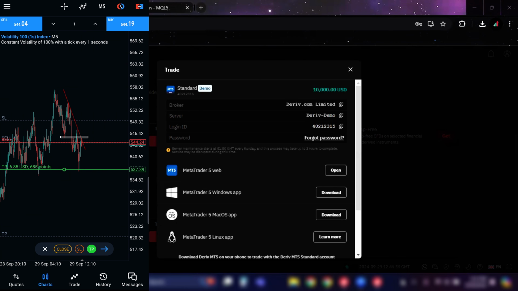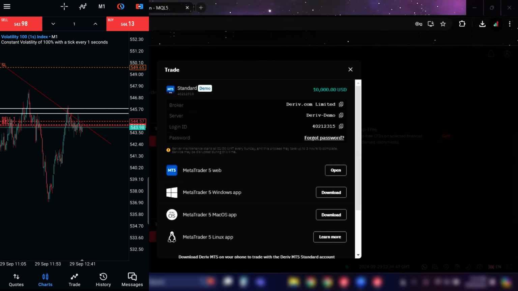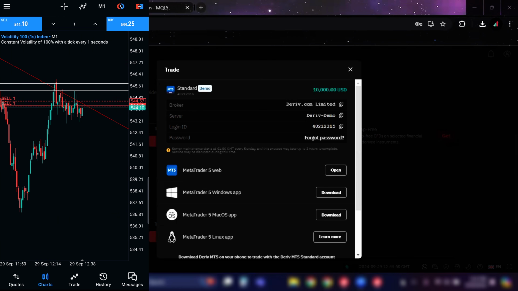You can target here, 6 times 10, get 60. You can target $60 there. Okay, so let's change this one and see if it hits, what will happen.